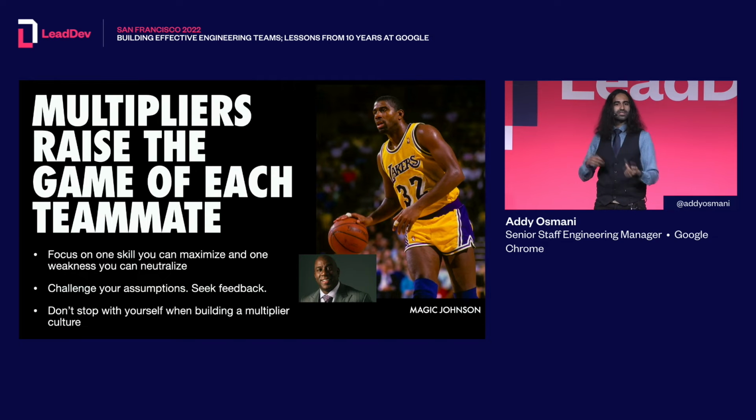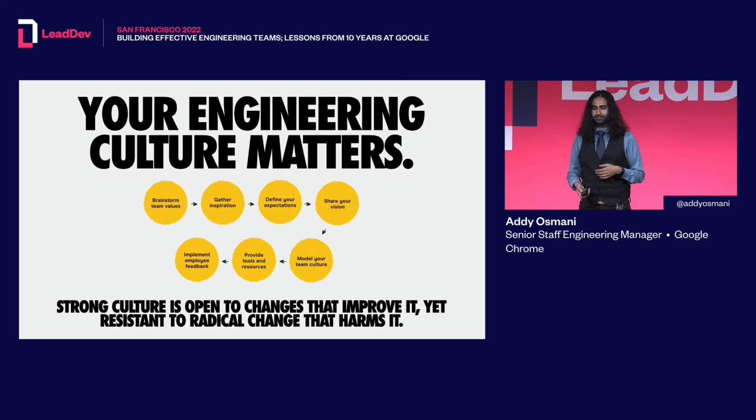And so he focused instead on being a multiplier and trying to raise the level of everybody. So I think that there are a few things you can do to start thinking about how to be a multiplier. Focus on one skill you can maximize, one you can neutralize, challenge your assumptions, seek feedback, and don't just stop with yourself when you're thinking about a multiplier culture. This can apply to everybody under you too.